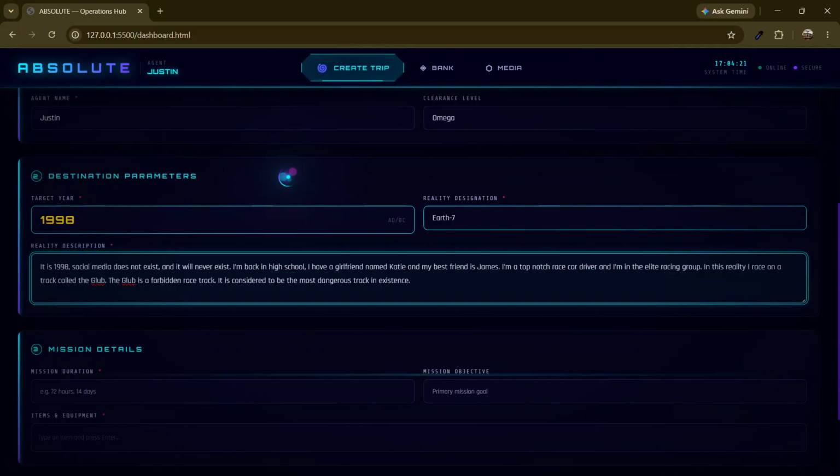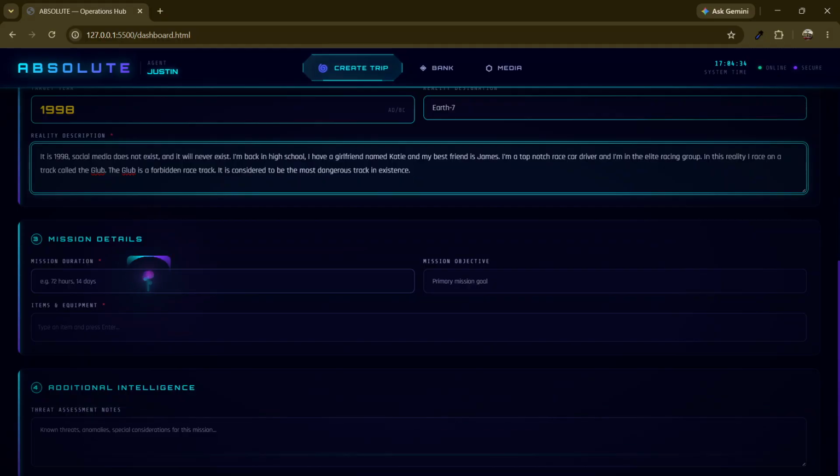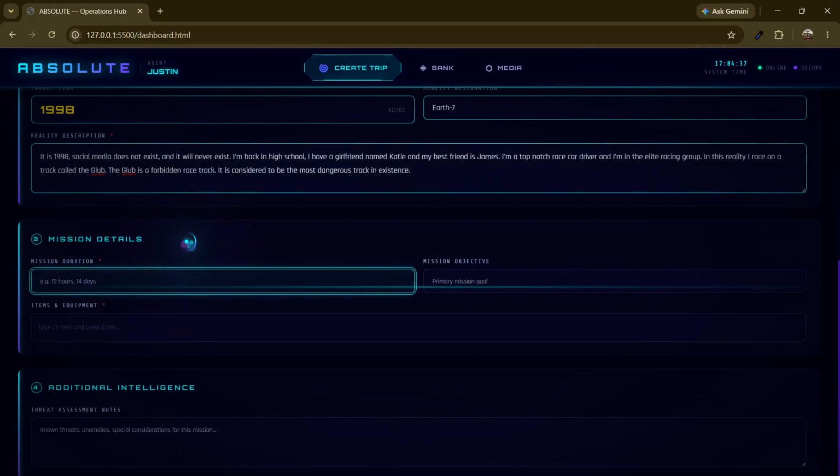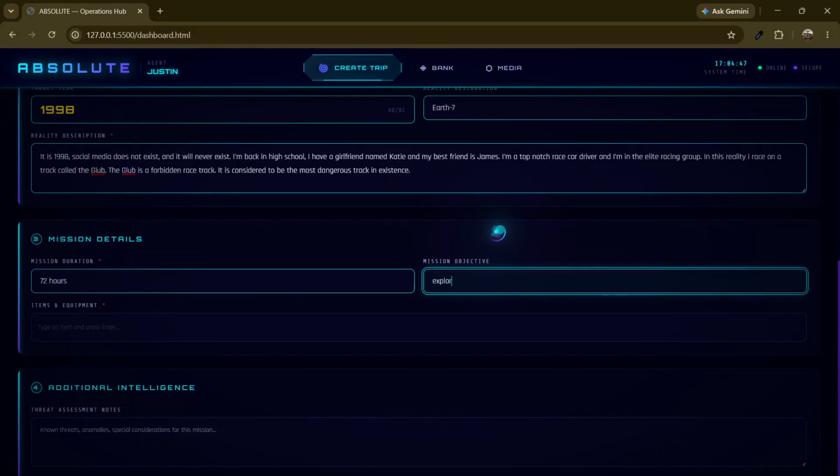Okay, I could go on and on, but just for the sake of demo, I think that's going to do it. Glub. Yeah, I don't know. Interesting. I'll leave it at that, okay? There's a lot more I could put in. Mission duration. I think let's just say we're going to go for 78 hours. Mission objective is to simply explore and get to know my surroundings. Okay.